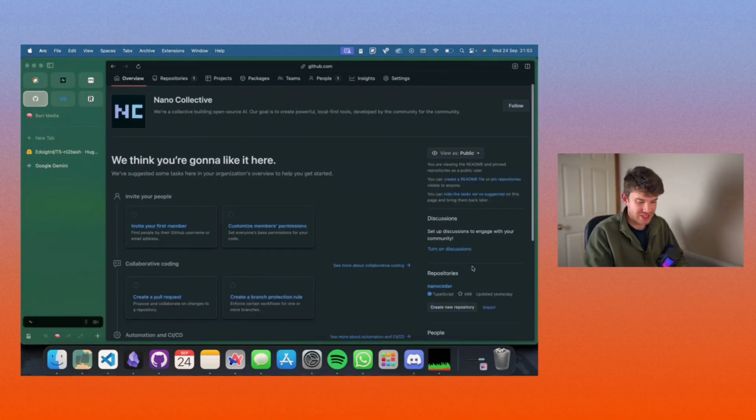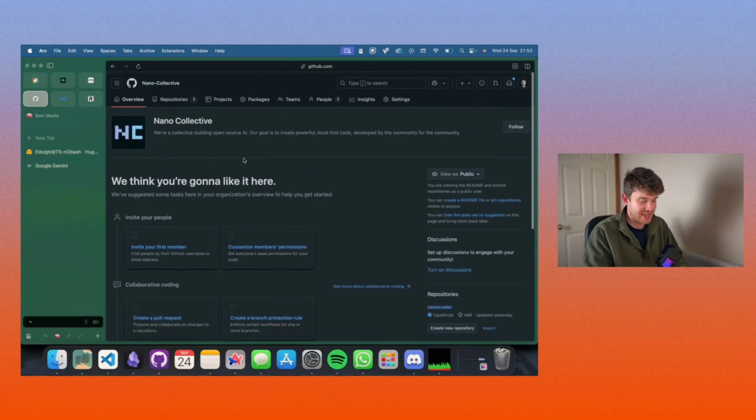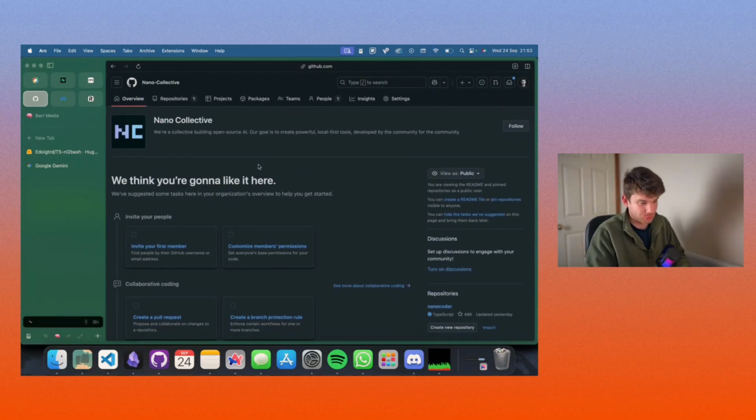That's NanoCoder. It's the first project inside a collective which I started called the Nano Collective. It aims to be an open source collective building AI. We want to build powerful local first tools for developers. And I more than ever want it to be about the community, for the community.